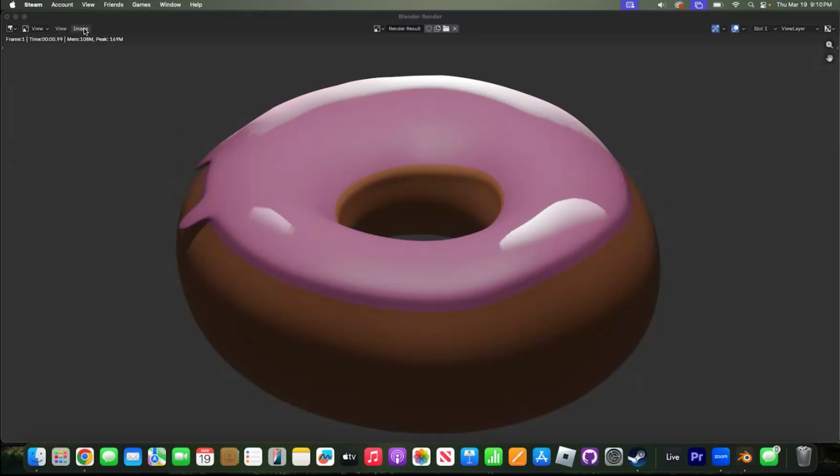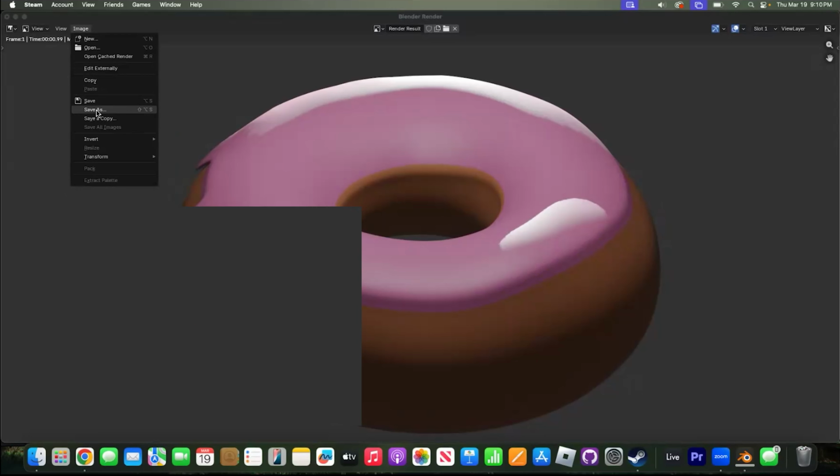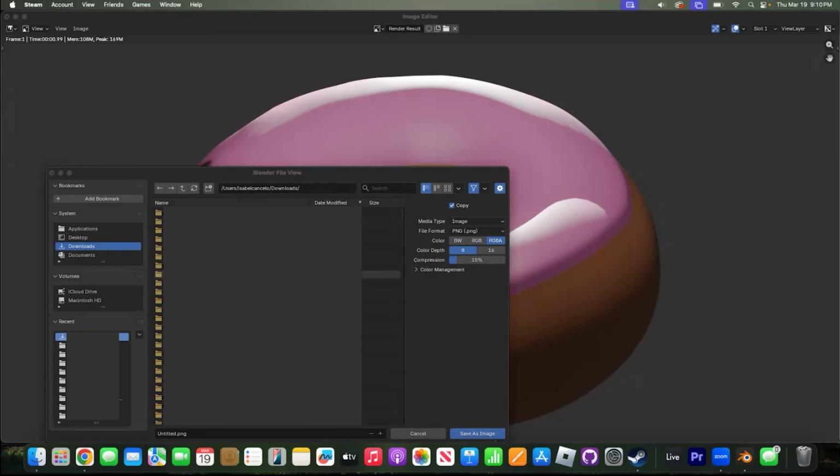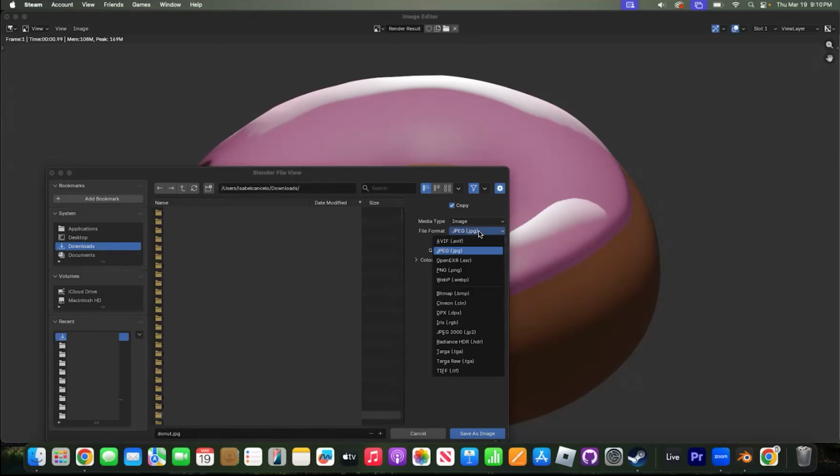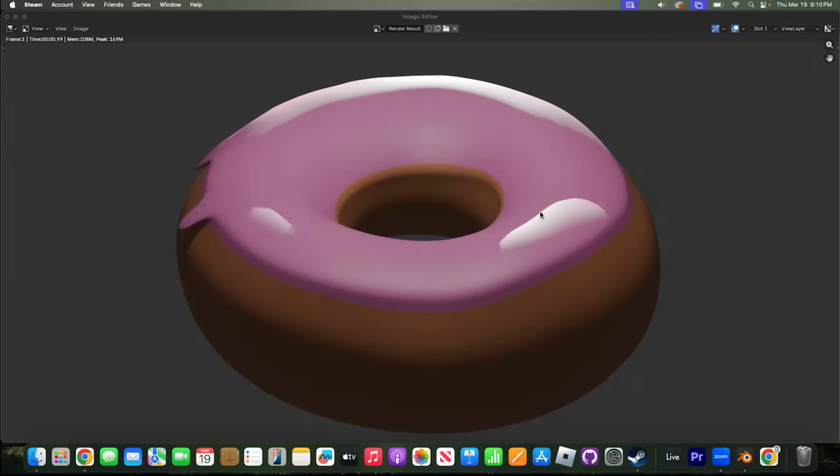From here, you press image on the top left, and then save as. You can name it. I'm gonna name it donut. And then you can change the file format to whatever you want. I'm gonna do JPEG. Once you're done with that, you can save as image, and then you have your image that you can send to submissions in the Discord.